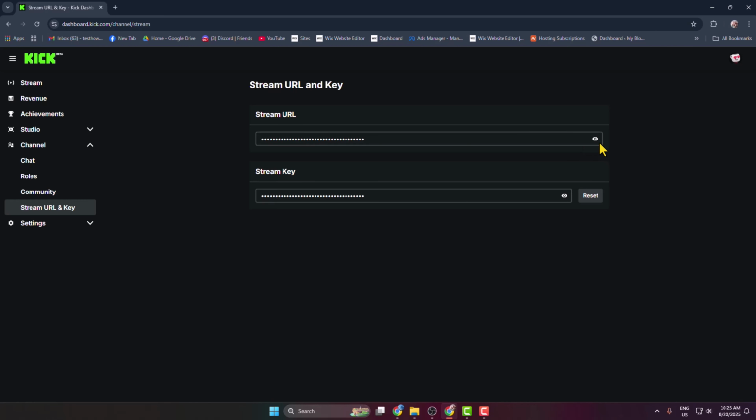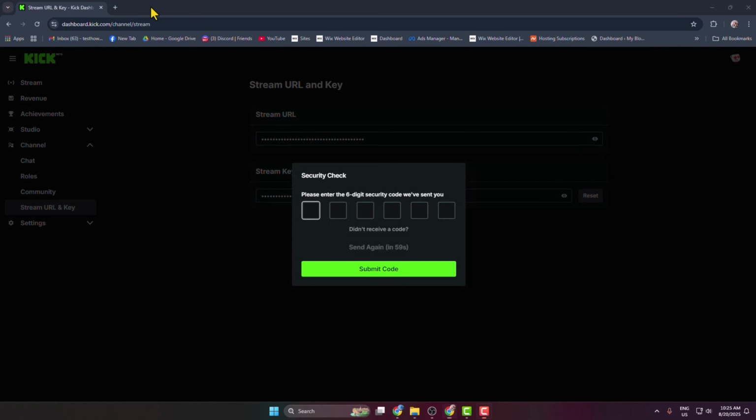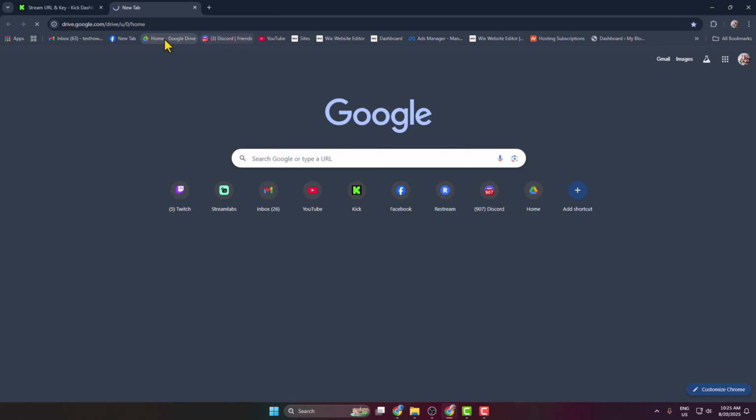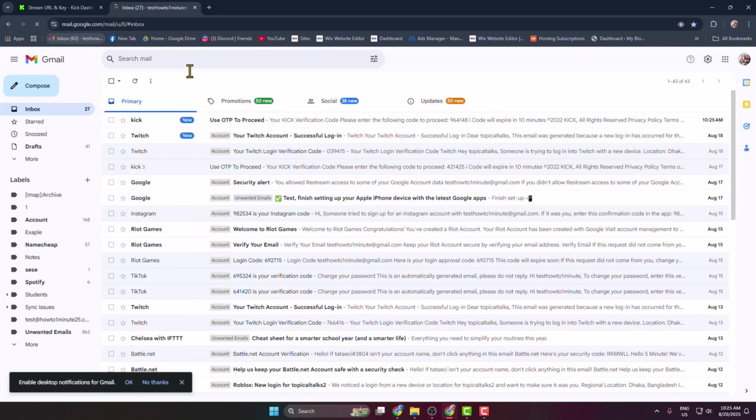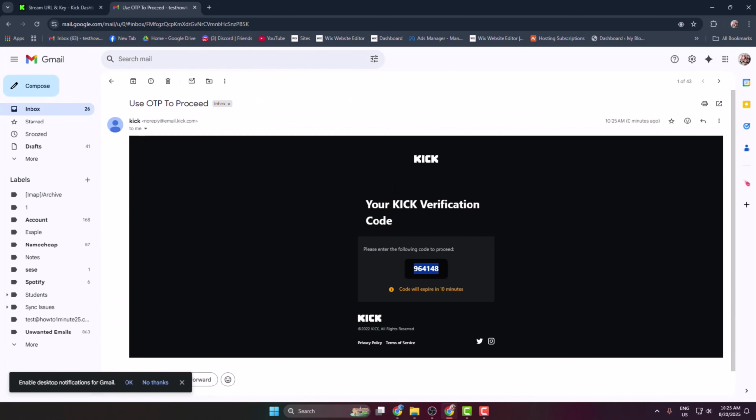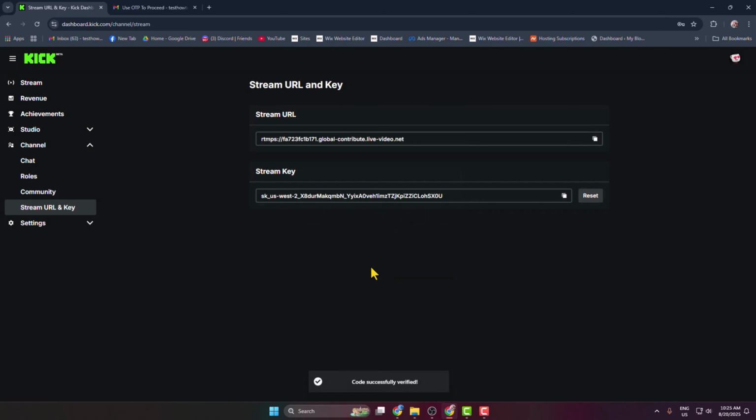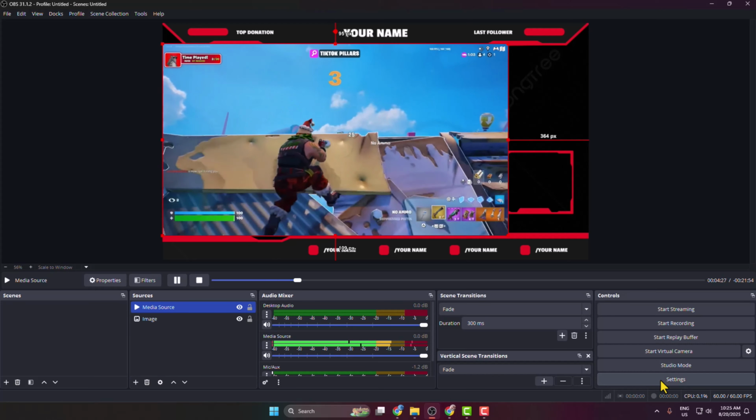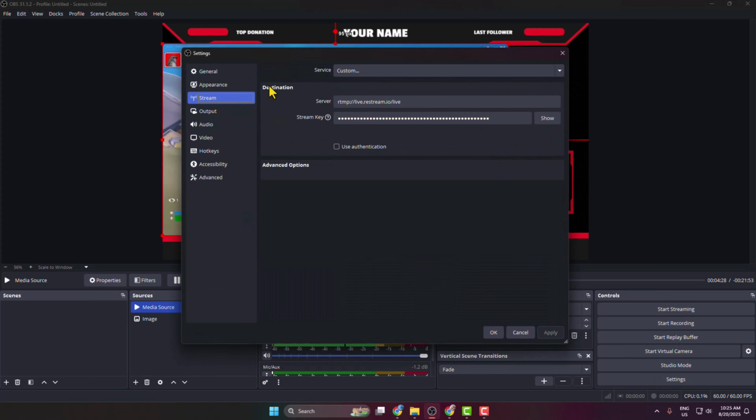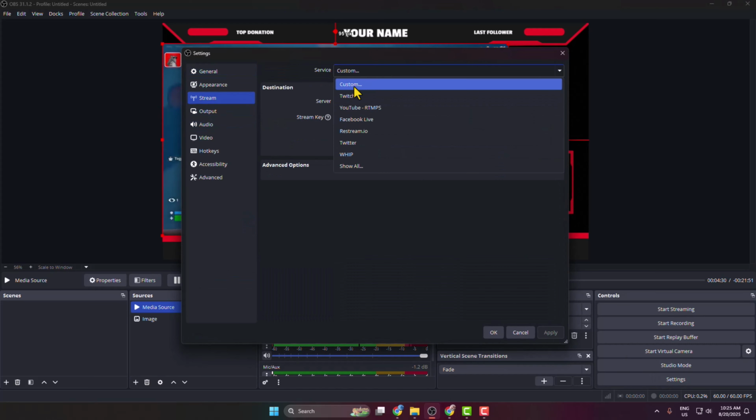Click on this stream URL and now you have to verify your stream account email address. So just go to your Gmail and collect the verification code and verify your email address. Then copy the stream URL, go back to your OBS Studio, click on settings, select stream, service, select here custom.